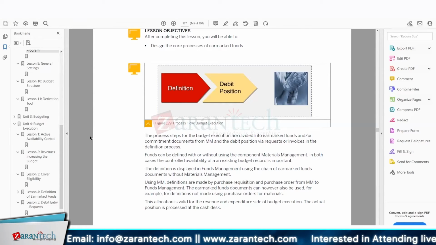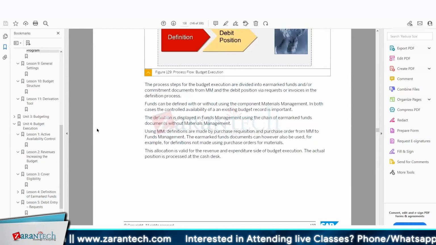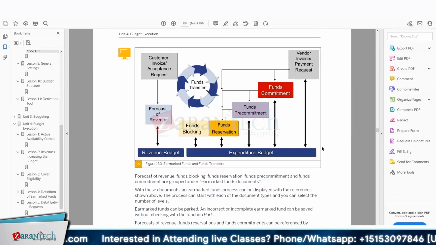So you can carve out specifics from this into the earmarked funds. Let us see what kind of earmarked funds there are and how the cycle will process. In this chart, on one side we have the revenue budget and the forecast of the revenues, and the actual event that will convert that forecast into reality is the customer invoice, or the acceptance of the invoice by the customer. So that is on the revenue side.